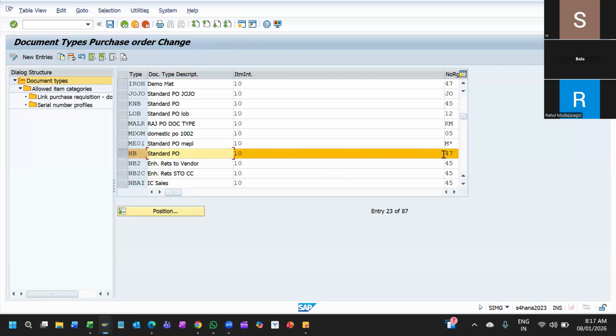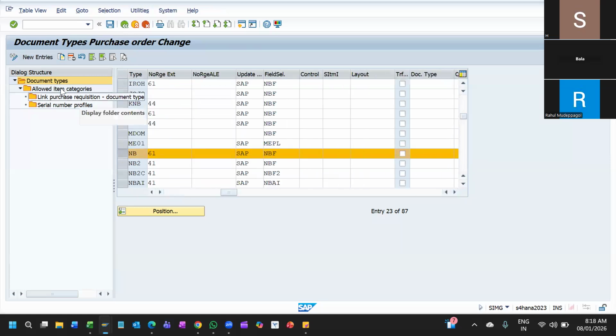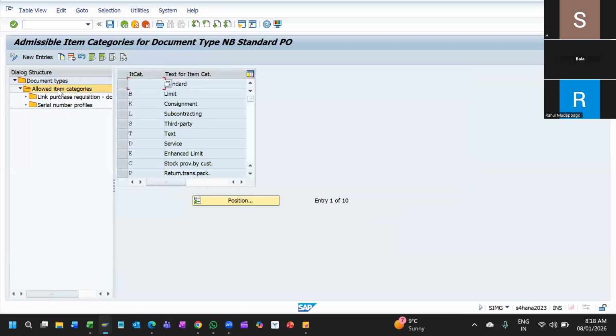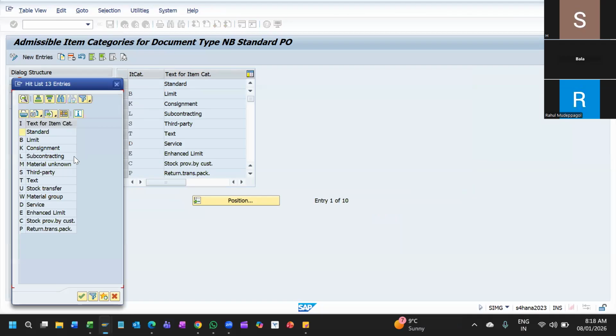So here 47, which is a number range, is assigned internally. So select this, again go for allowed item category. If you click on item category, you can see a list of item categories. Item category one is kept as blank and there is a list of other item categories.